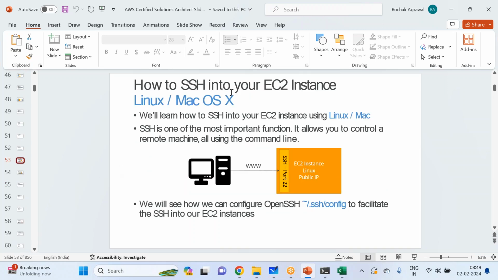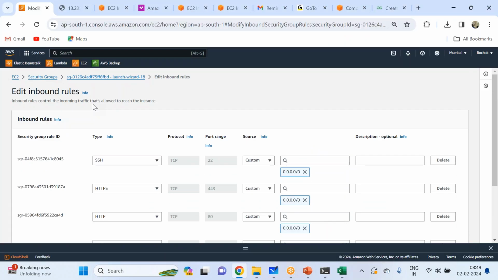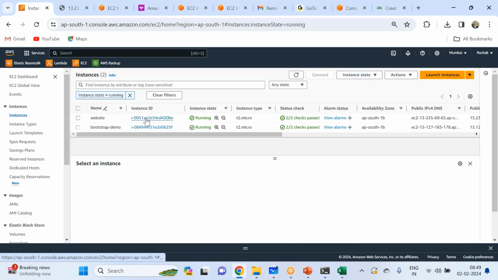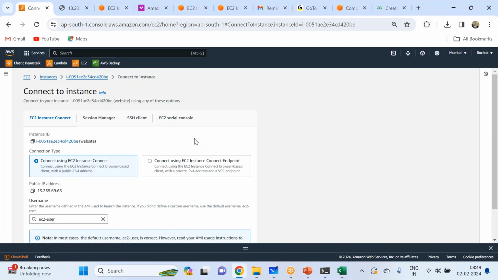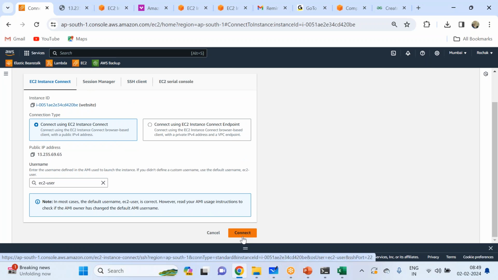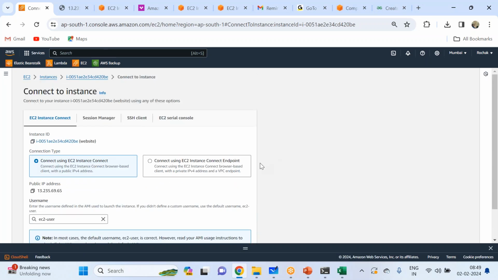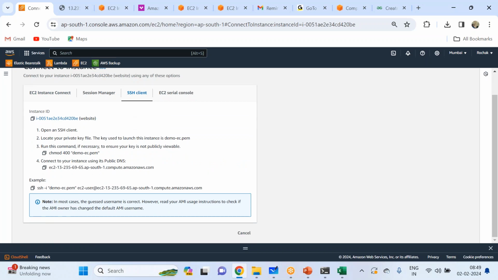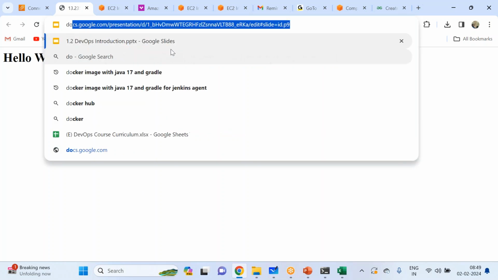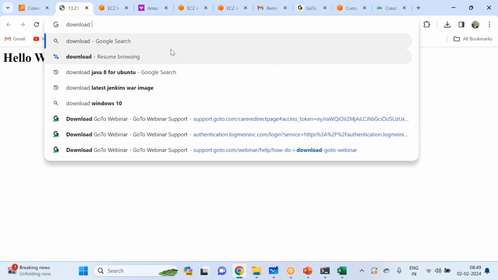So how do we SSH into an EC2 instance from Linux or macOS? One way is to connect with the instance connect, but that is not a very good practice. If you have multiple instances, how are you going to open all these tabs? So generally we follow the SSH client. PuTTY is a good example of an SSH client. So we need to download PuTTY.